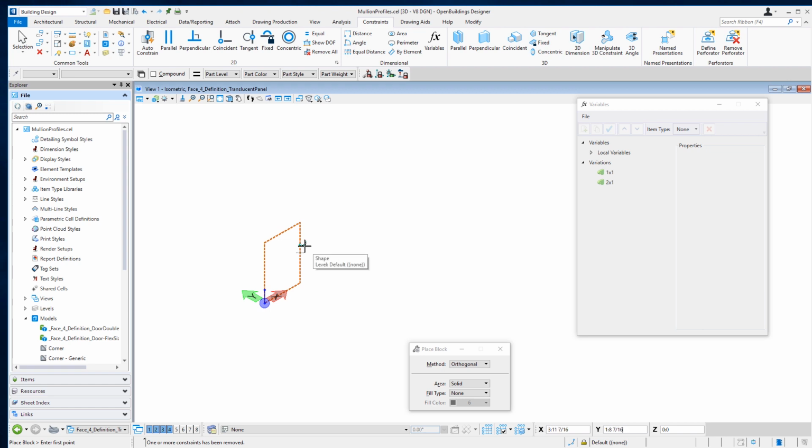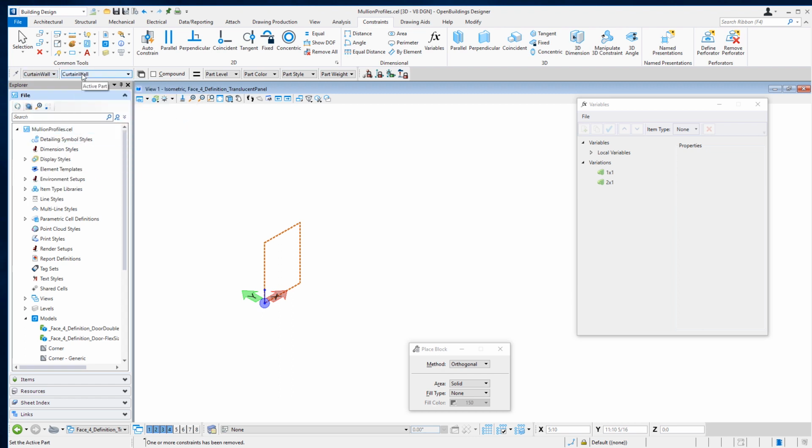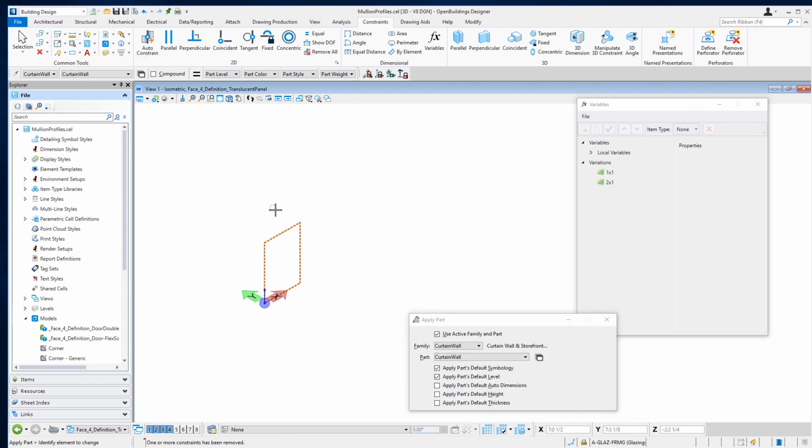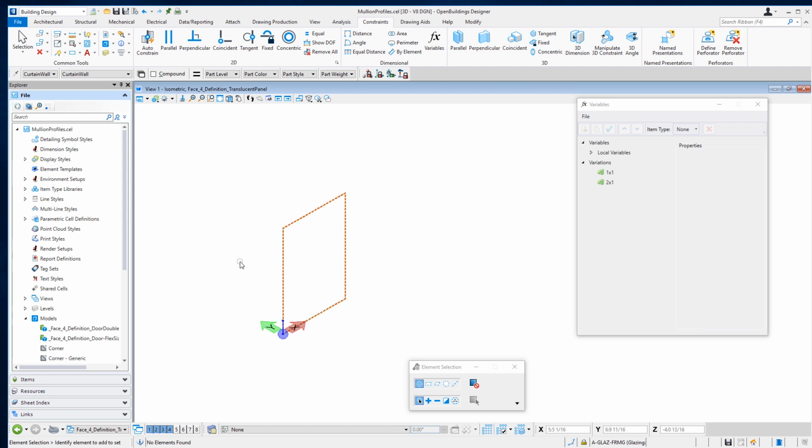The other important thing about this shape is that it needs to have a family and part, and it needs to have a specific family and part. This rough opening shape needs to have the family and part of curtain wall, curtain wall. So just that generic curtain wall, curtain wall. And so we're simply going to now apply that part to it. I don't want to change my symbology, so we'll just select that. And now if I hover over that, we'll see the family and part is assigned.